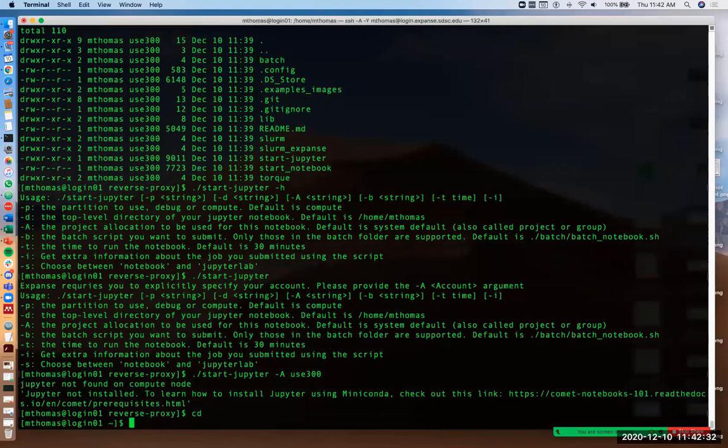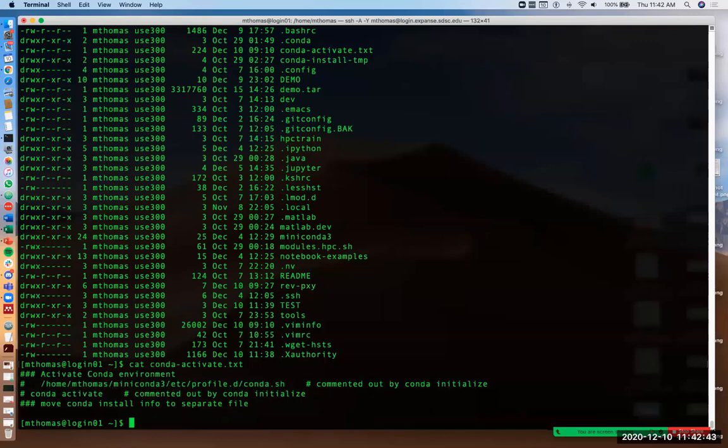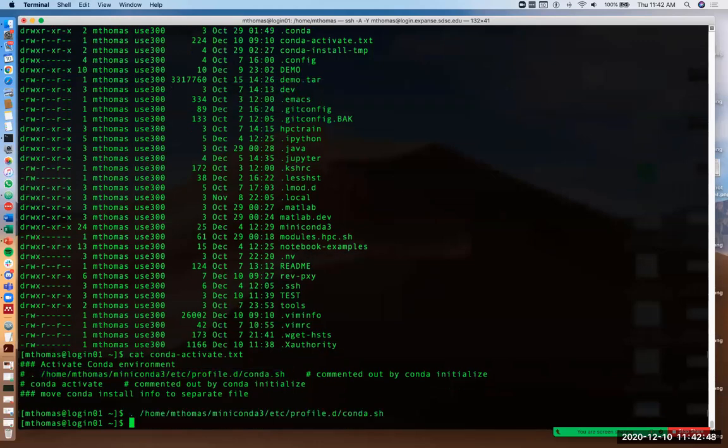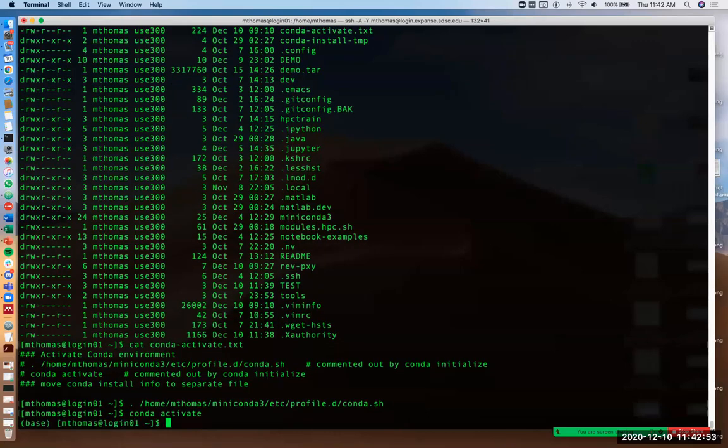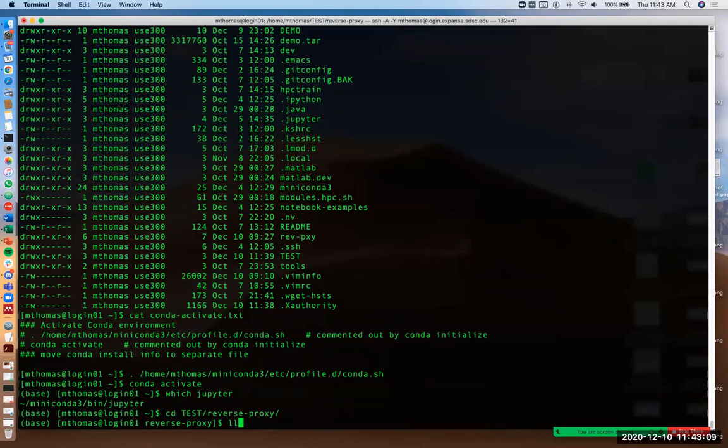So I'll go back to my home directory, and where is my Conda activate text, my little reminder file. So I'm going to run these two little commands. And then Conda activate. And now it will find Jupyter. Whoops. So now it finds Jupyter. So that's an example. So now we'll go back into our directory.